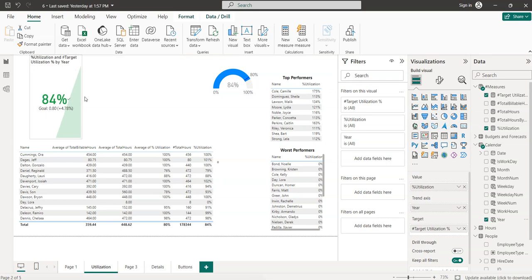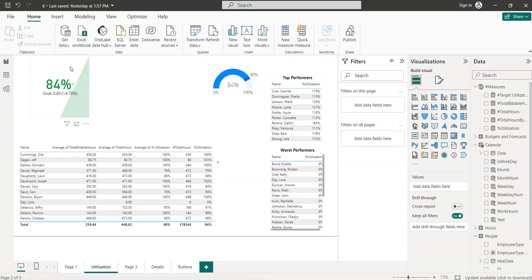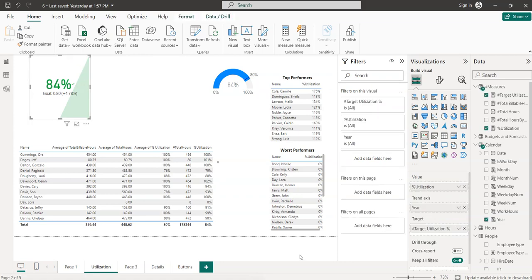So increase the width of this, and decrease the height, and we don't want to show this title, so it is looking a little bit awkward, so we can disable that. Go to the general formatting, general, then disable the title. So you can see our actual is 84% and goal is 0.80, so plus 4.78 is there. So this is the KPI visual.